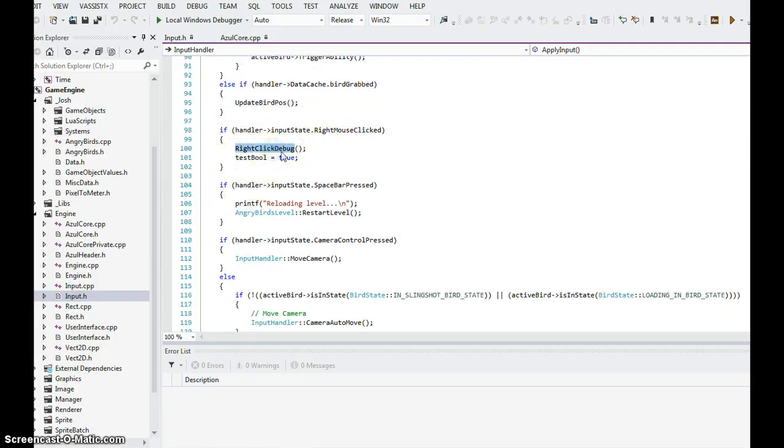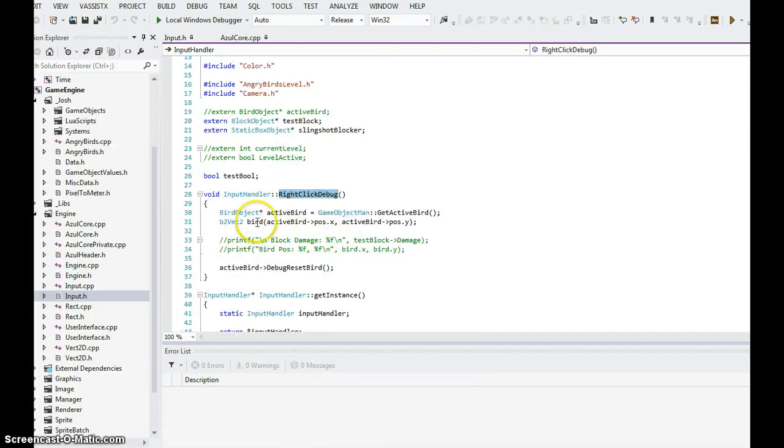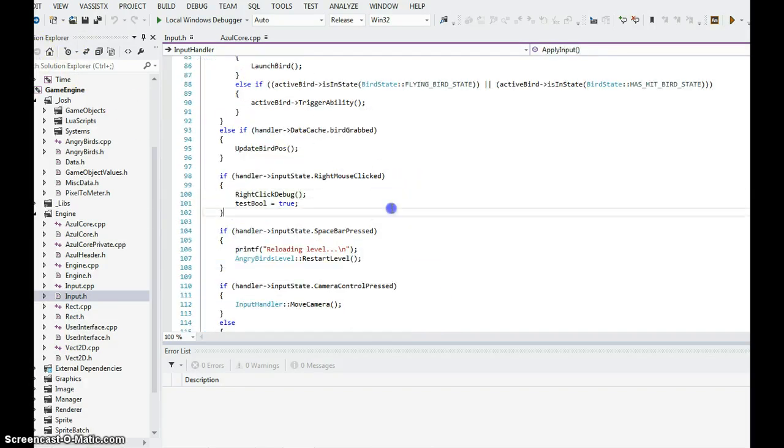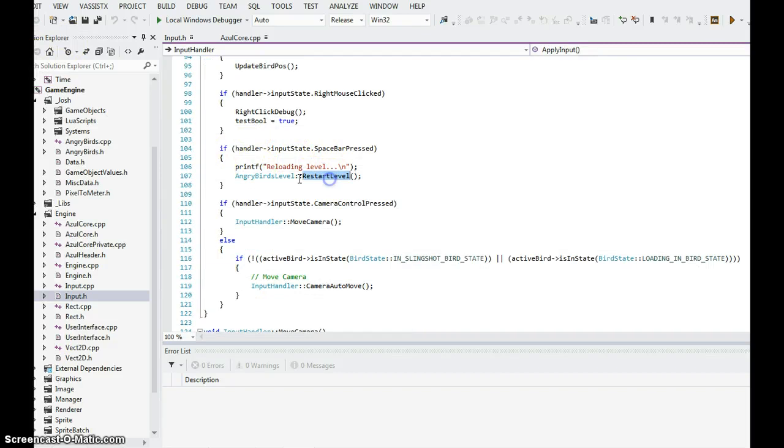Right click does this little helper function which I used for a variety of testing, so I called it right click debug. You can see some old print statements here. Right now it just resets the bird. Generally, anytime I needed to test something, I mapped it to right click, so that's why this function is at the top of the file. It changed a lot. Spacebar restarts the current level, and then move camera is where I deal with all of the camera control movements.